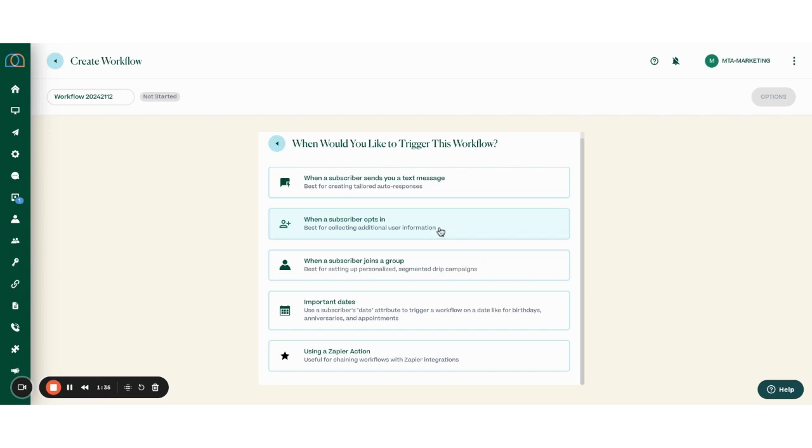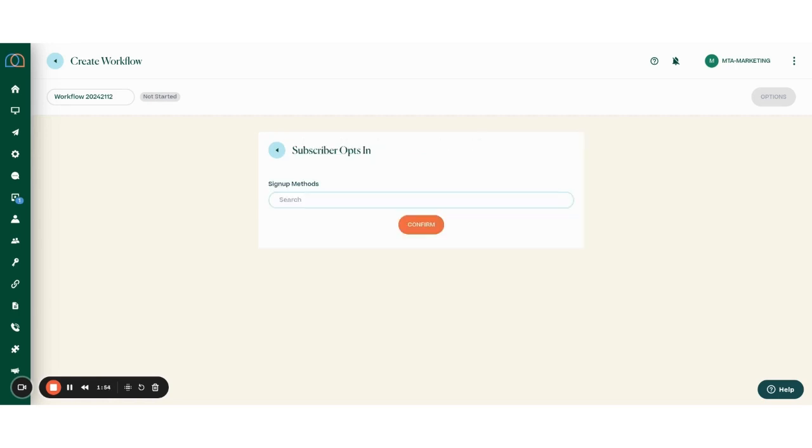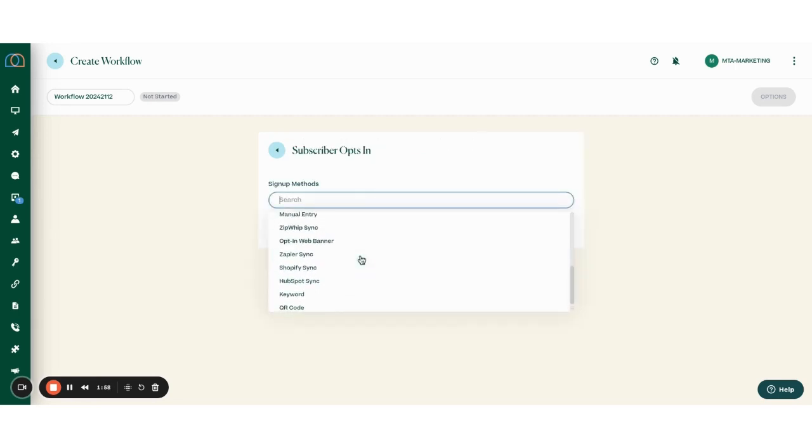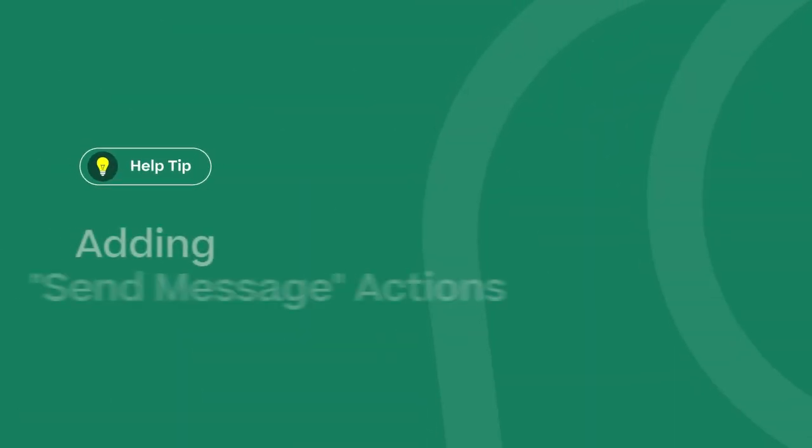You could use this option, or if you have a particular group in your account that you want to be triggered when they get added to this group, then this workflow can be triggered in that case. So for this tutorial, we'll choose this when a subscriber opts in option, and maybe when they opt in via a keyword, we can have this trigger.